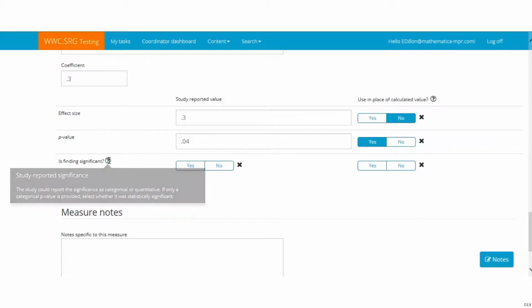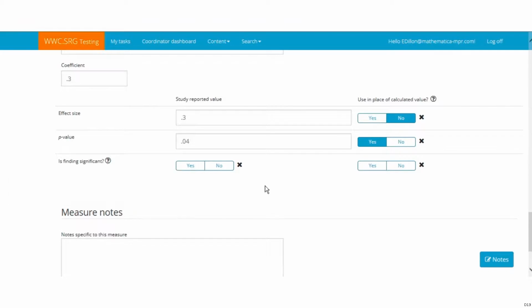Next, we will follow the guidance that appears when you click on the question mark next to Is Finding Significant? We will leave the final row blank because the study provided a numerical p-value. If the study only reported categorical p-values, or p-values such as less than 0.05, then we would use this row to enter the statistical significance information.